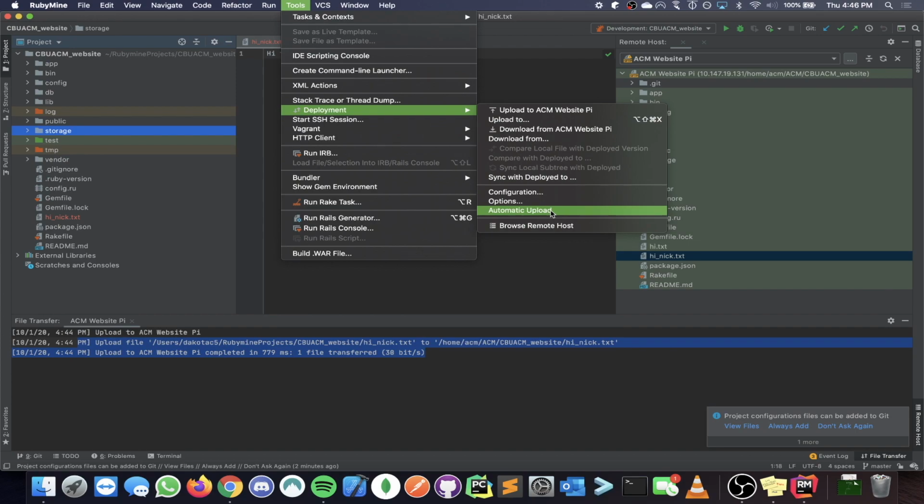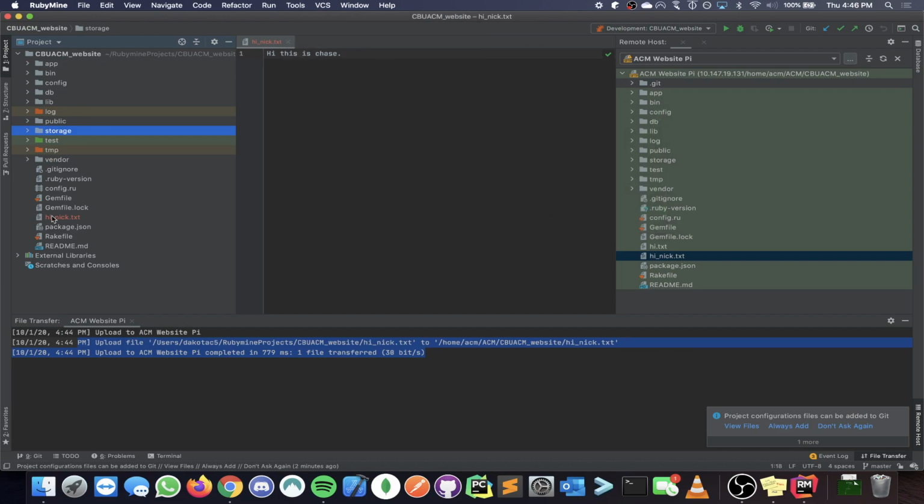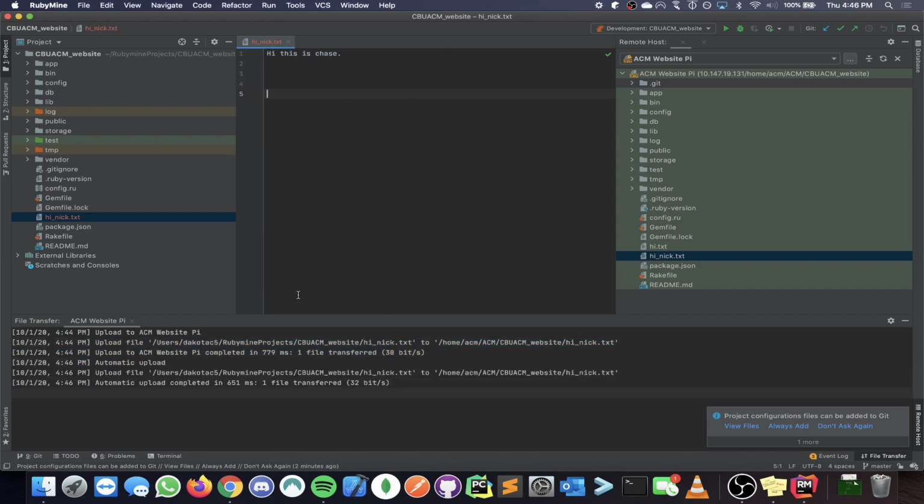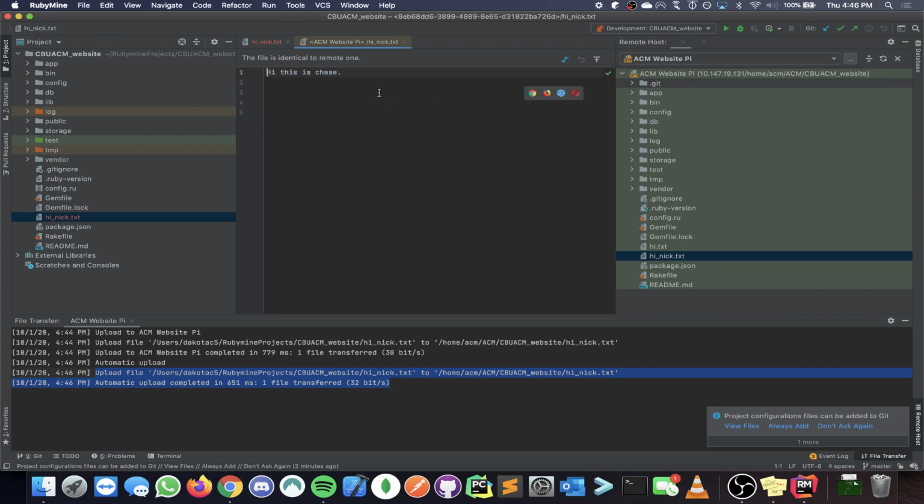You can set up this automatic upload and download thing, which I guess I'll show you guys really quickly. If I go to hi Nick, right, and I click S, do my Command S, or for Windows, I'm assuming it's Control S. I've never done it on there though. Basically, I automatically uploaded that file right off the bat. So now if we go to hi Nick, it's back to what it was before, right? This can be a double-edged sword if you didn't mean to do anything, but if you want to make quick changes and test them off the Pi, by all means, go ahead and try that out.